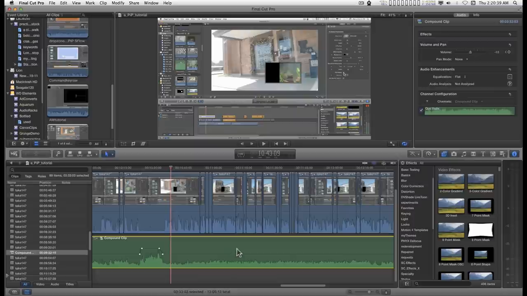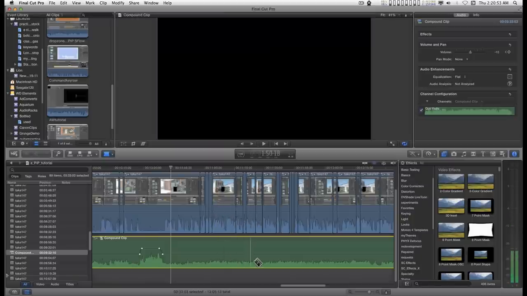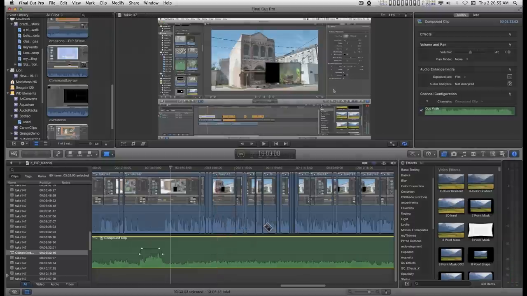Sometimes blading gets stuck, so you type A to take it back to the arrow selection tool. Really doesn't get much easier than this.